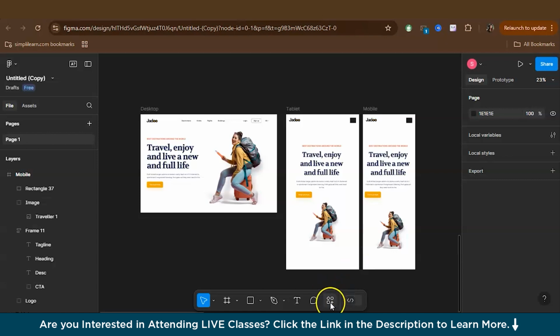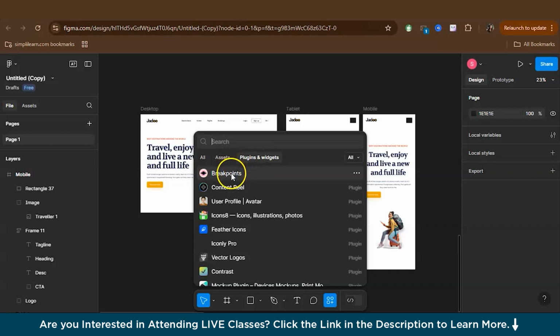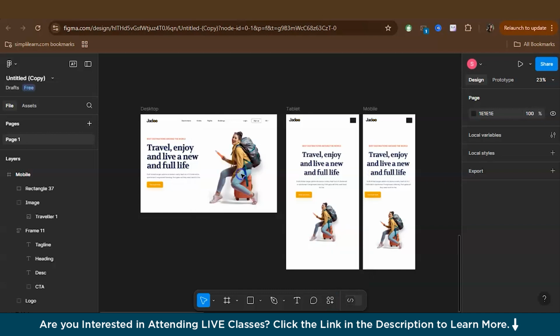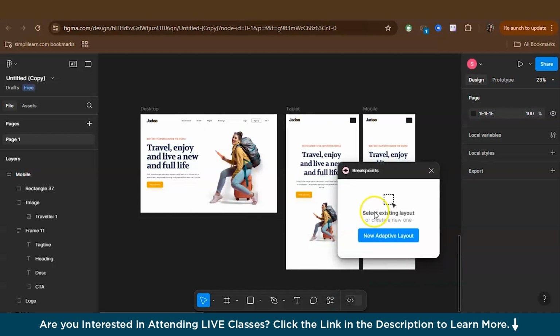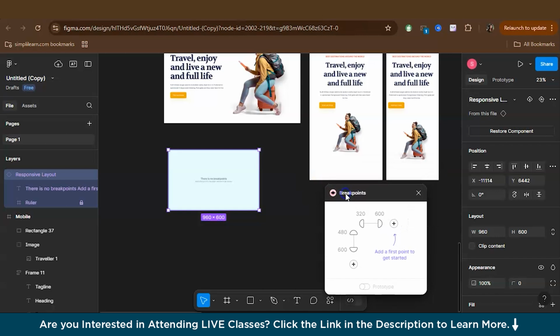So for that, there's an option over here. You can go there. You have plugins and widgets. Go over there and this Breakpoints, this is the plugin's name. Select it. So as you can see, there is select existing layout or create a new one. So here we'll create a new adaptive layout. So let me just wait a second.